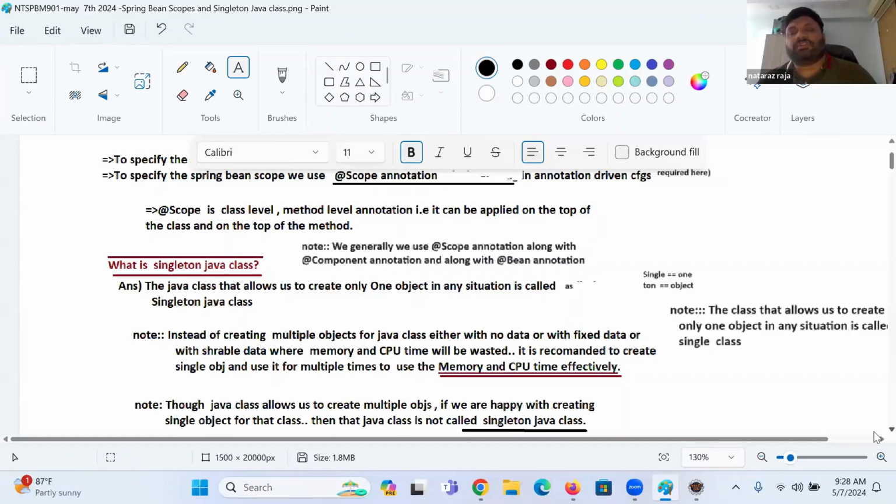It's better to create one object and use it multiple times. Is it not an interesting aspect? In Java, object creation is a costly affair. So it's always better to reduce the number of objects that should be created.